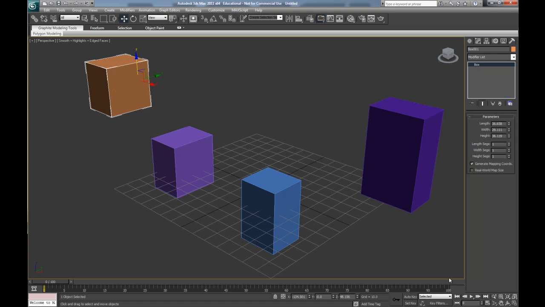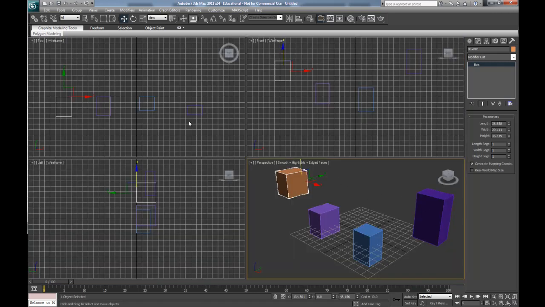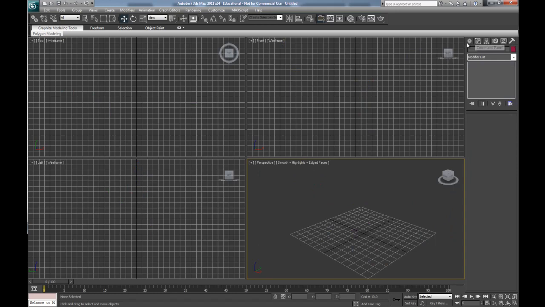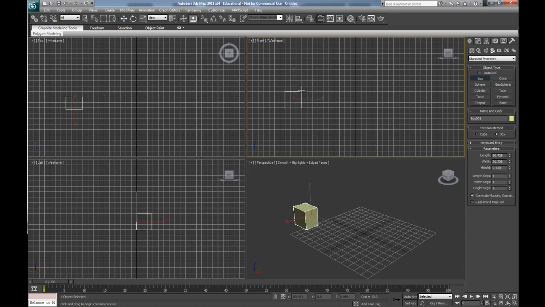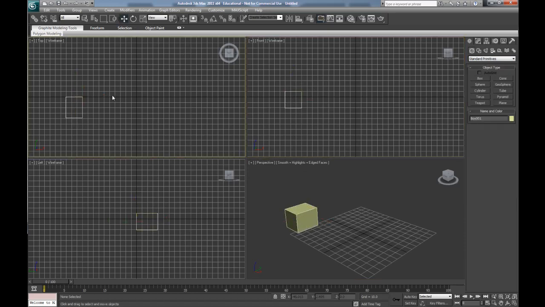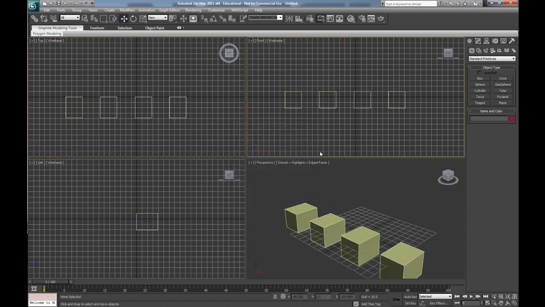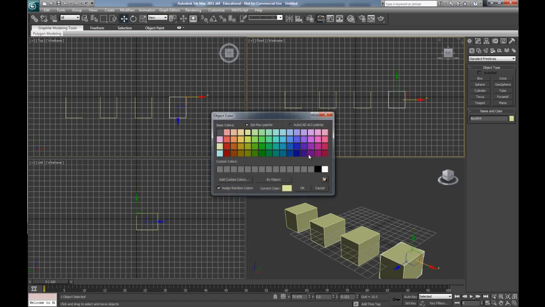Let me give you an example here, and what I'll do is I'll delete these boxes, and I'm going to start off with a nice simple shape such as this box, and I'm going to make 3 identical copies of it. Assume these are a train for a second. The head car I'm going to make is blue.